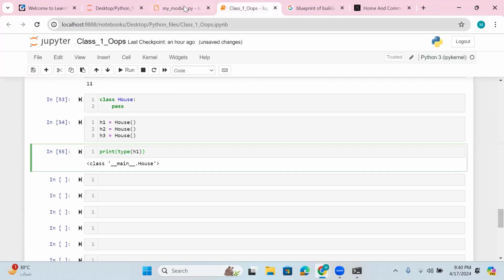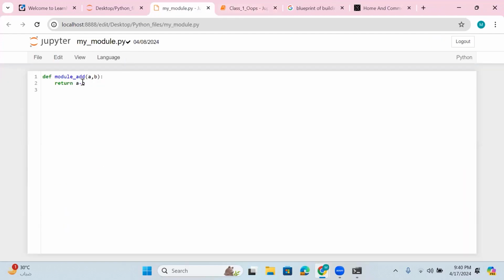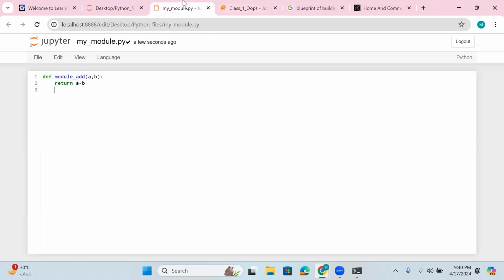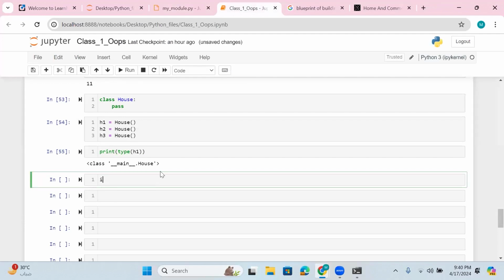Hold on, I just want to explain this concept. This is a thing that you should understand. Just listen. We have a module, my_module.py, with an add function. I'll call this module here: import my_module as m.